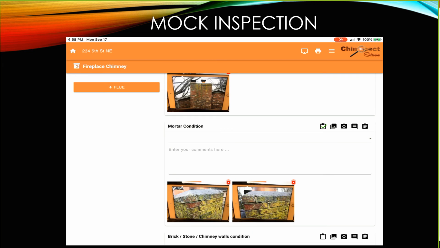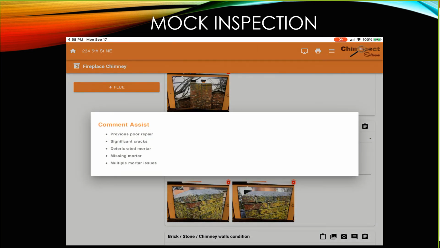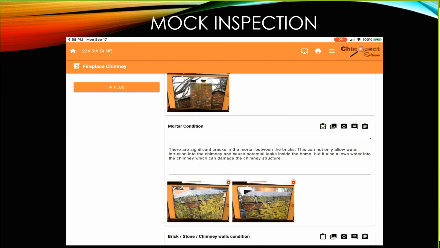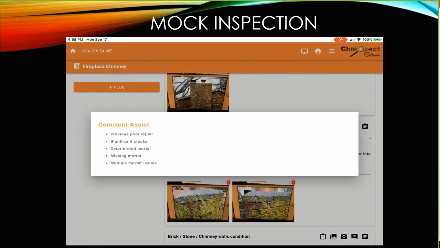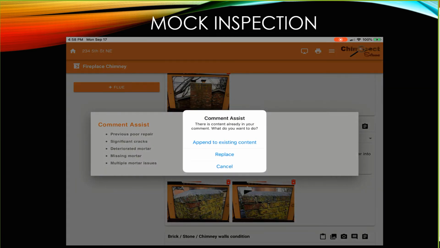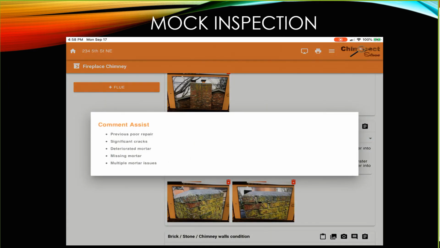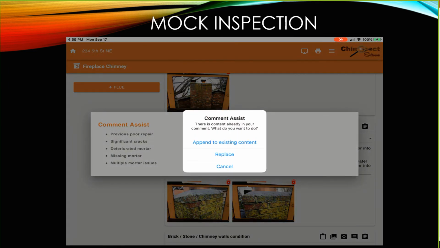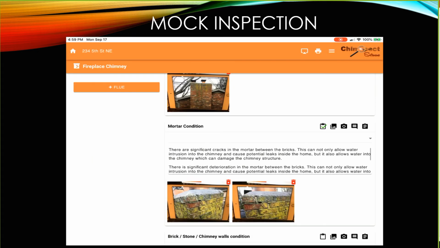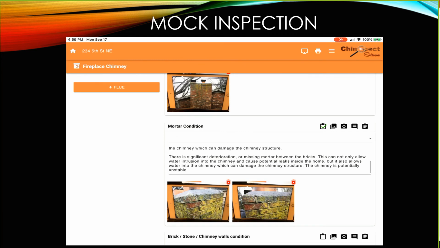Again, we're going to go to our comment assist library, and we're going to say that that mortar has significant cracks. Our little short dialogue helps us know what our longer information is going to be. And notice that we can have multiple comments, and we can append, replace, or just cancel the whole thing. But let's append this and notice that we have quite a bit of dialogue in here. Again, we can edit this any way that we want, or you can use our comments as they are.